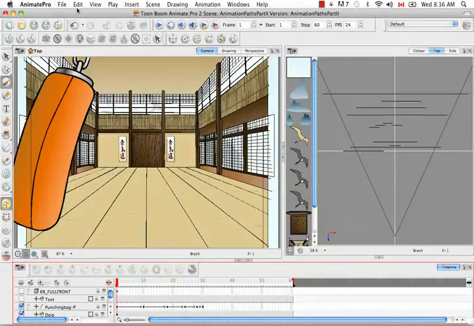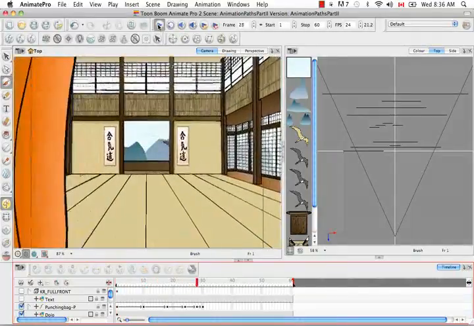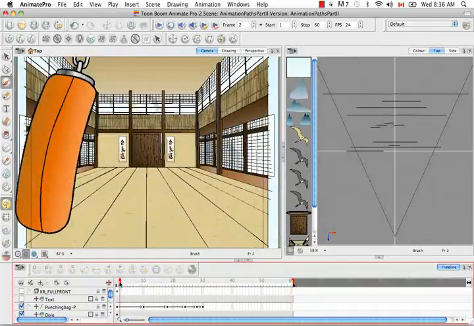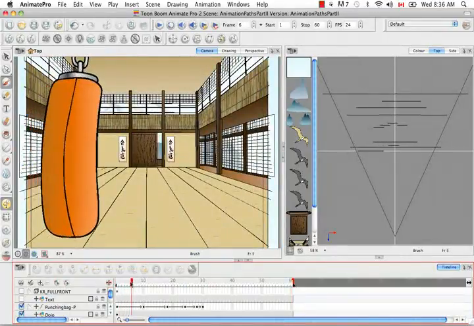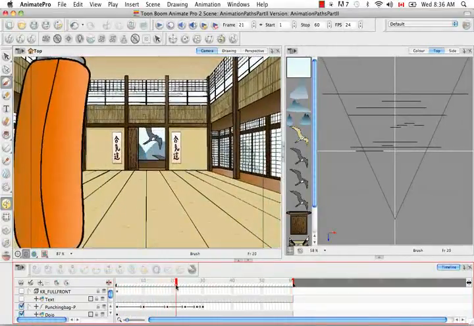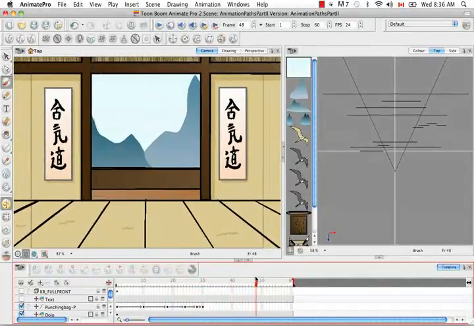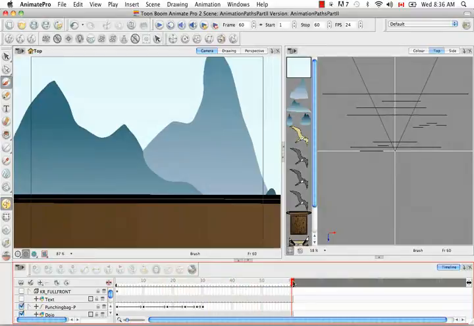So now let's take a look at our scene so far and what we have by clicking on the play button. Okay, and let's look at that one more time a little bit slower. I'll just drag the playhead across. So we see there's several movements going on here. We see the door sliding open, the birds are flying, and the punching bag is moving back and forth.